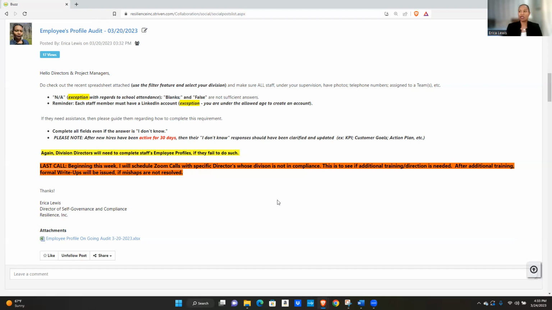So for instance, if you decide you want to be in a leadership role, one of the requirements would be that your staff under your supervision have their employee profile complete. And if it's not complete, then ultimately you will be responsible for completing their profiles. So you have to stay on top of things.